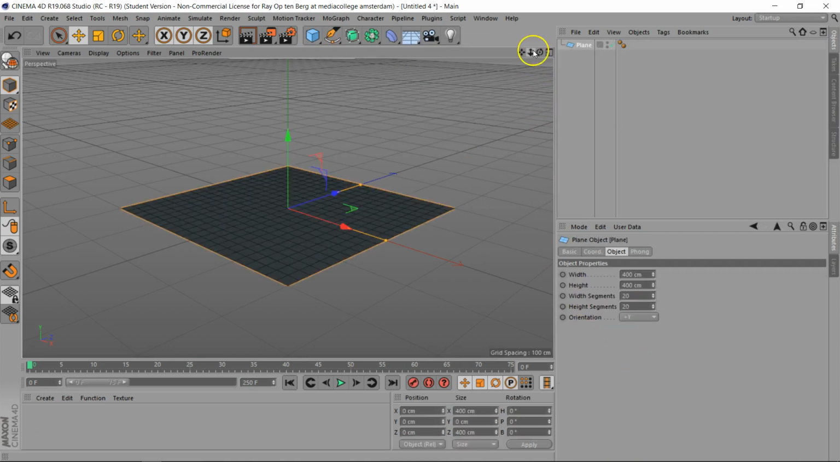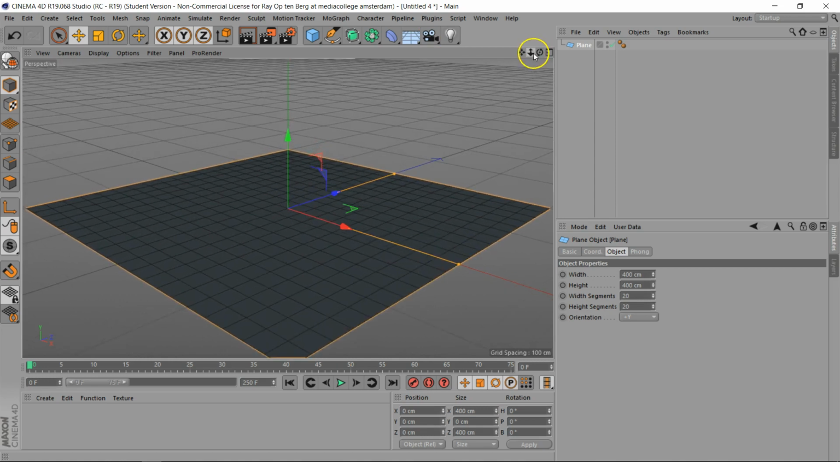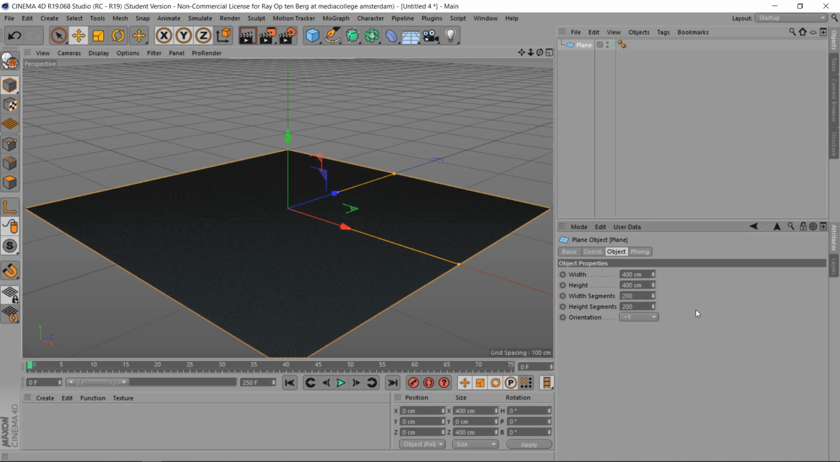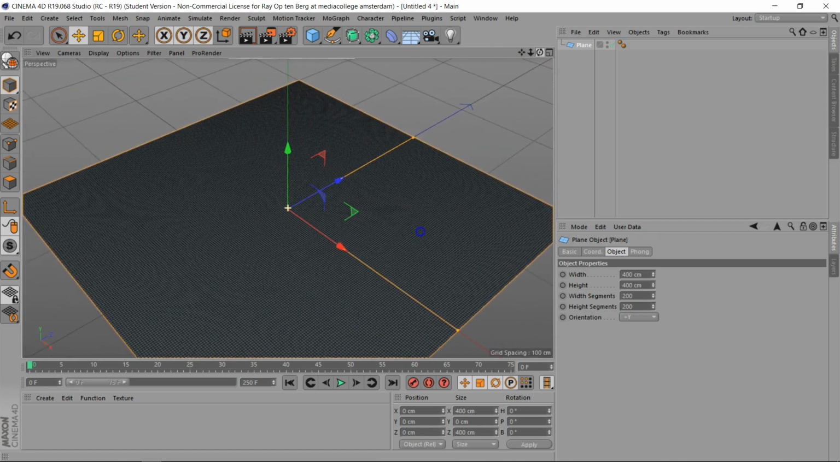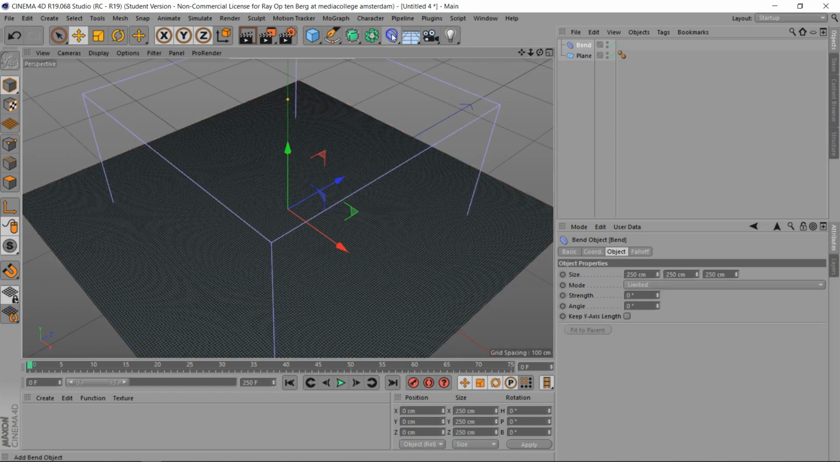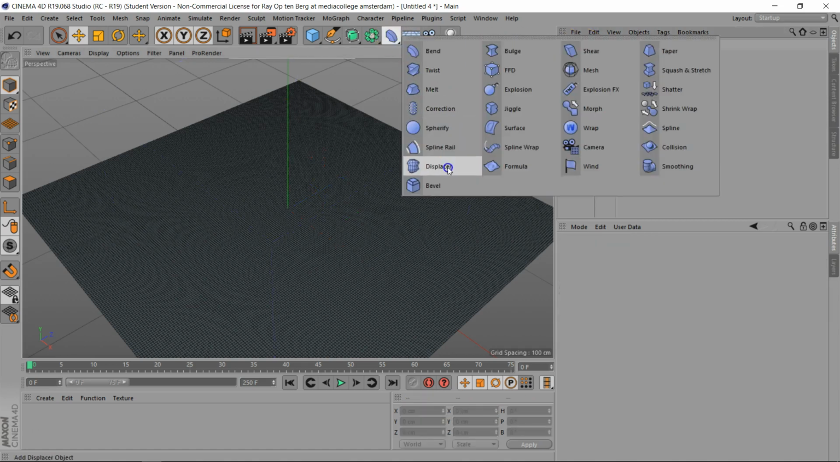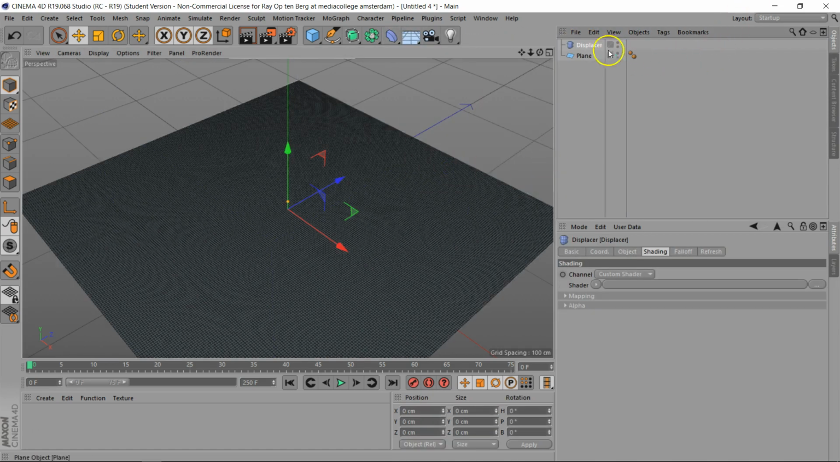And obviously, if I want to displace it physically, it has too low subdivision. So I'm going to add 1000 to both the height and the width. And it's a very high poly surface, but that's just the point. Because we're going to use a deformer called, not the bend, we're going to use the displacer. And the displacer you just need to attach to the plane.